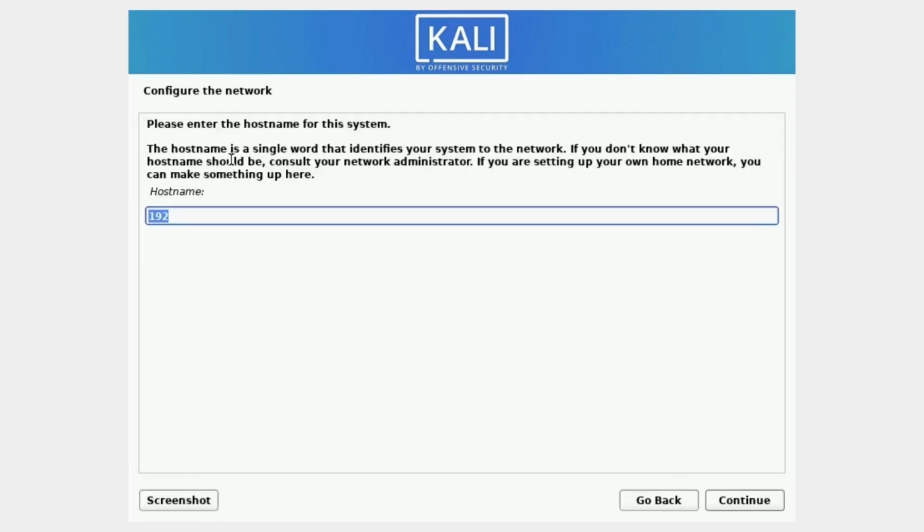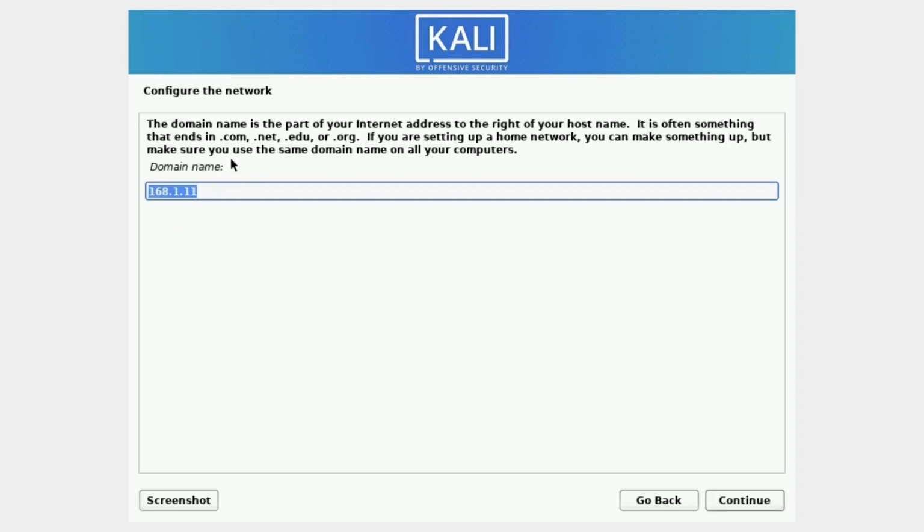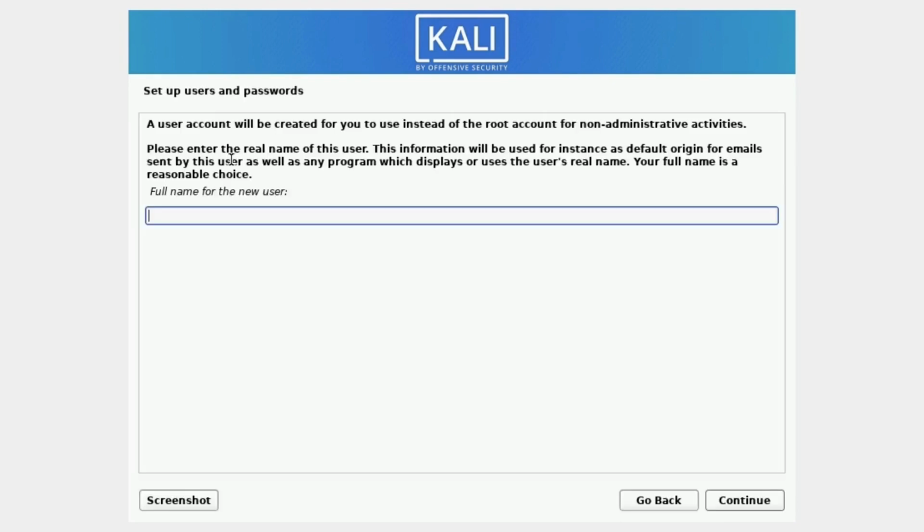And here is the next thing that comes up, which is configuring the network. So it asks us, please enter the host name for this system. You can type here also anything that you want. I'm just going to type here Kali because we're installing Kali Linux. Press enter, and the next thing that it asks is the domain name. Here, for the purposes of the course, we don't need to set anything. We can just leave it empty, and we can press enter to continue.